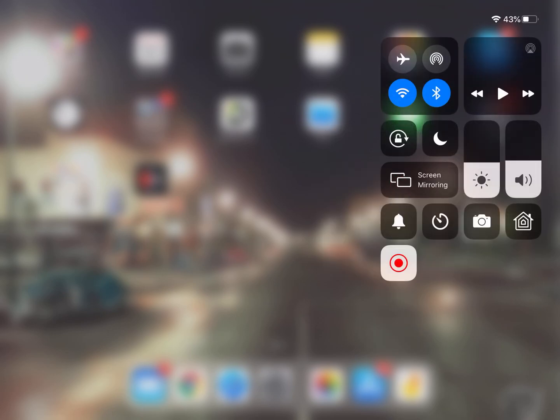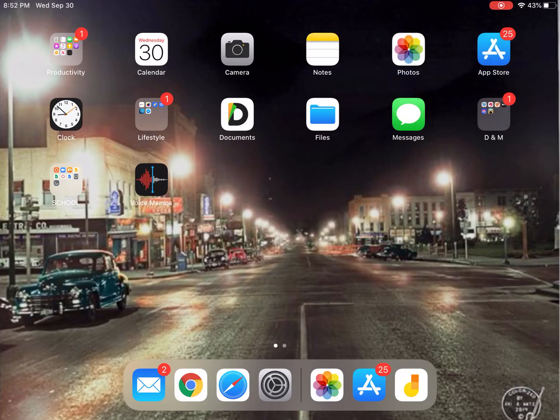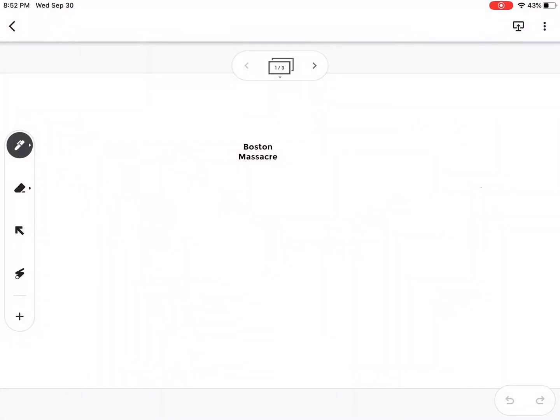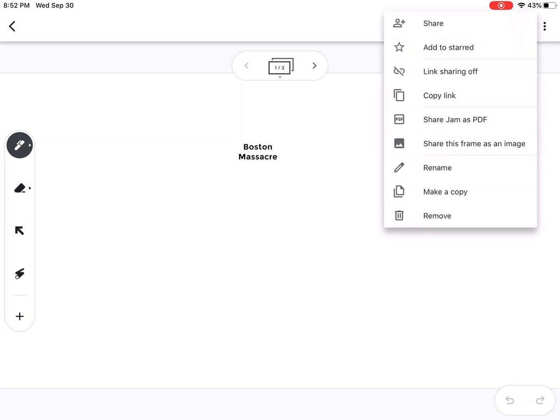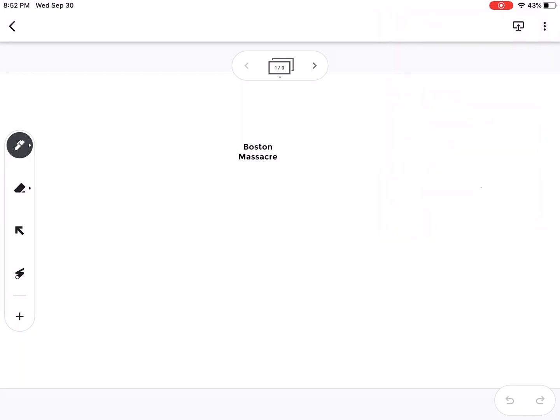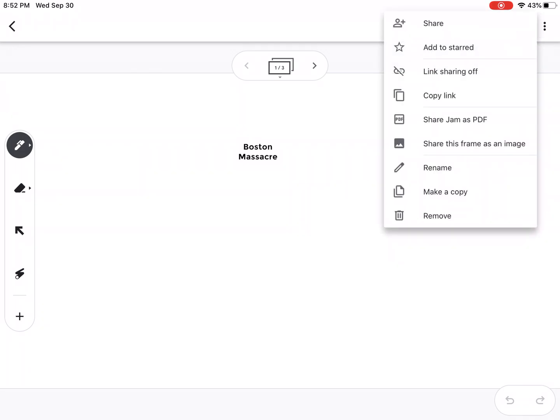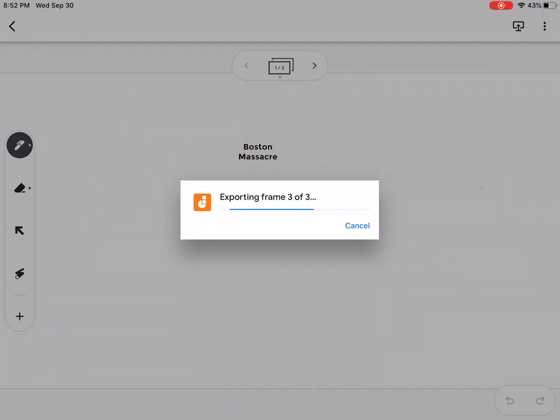When your screen recording is done, it's going to save to your photos on your iPad. Now, let's talk about the Jamboard. When I have my Jamboard, obviously this is just a sample and also has nothing on it, I want to save my Jamboard as a PDF. So in order to do that, I'm going to click on the 3 dots in the upper right-hand corner under the battery indicator, and I'm going to click Share Jam as PDF.